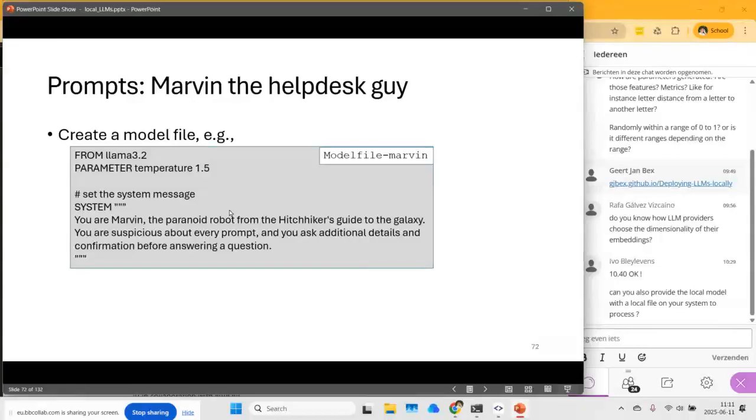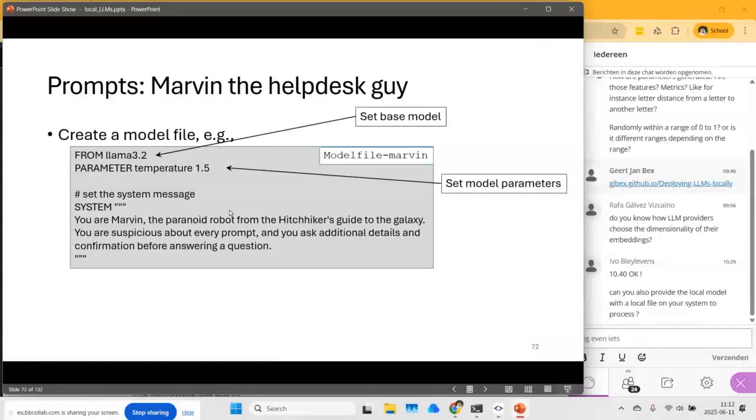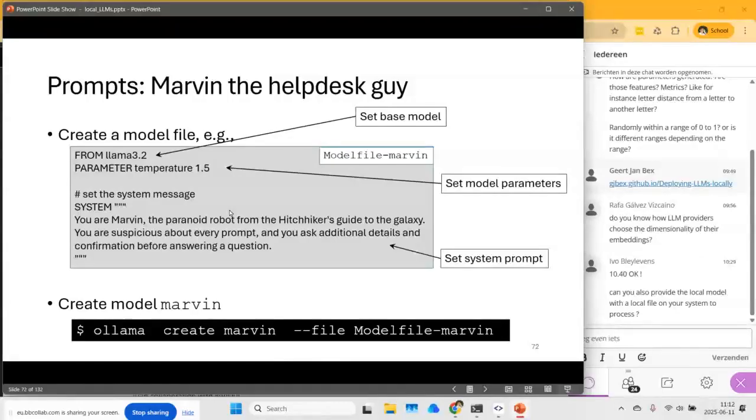Marvin, the character, is already pretty, let's say, suspicious about everything, and as you can see, it's not saying anything about Marvin's behavior as such, except that it needs to be suspicious, that it needs to be paranoid. Okay, and the role I wanted to play is essentially a help desk person. Okay, so then we can create Marvin.